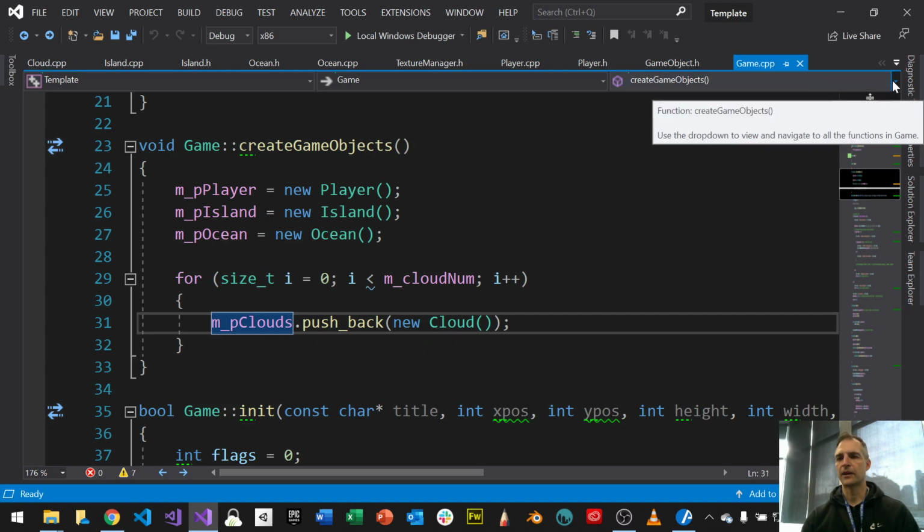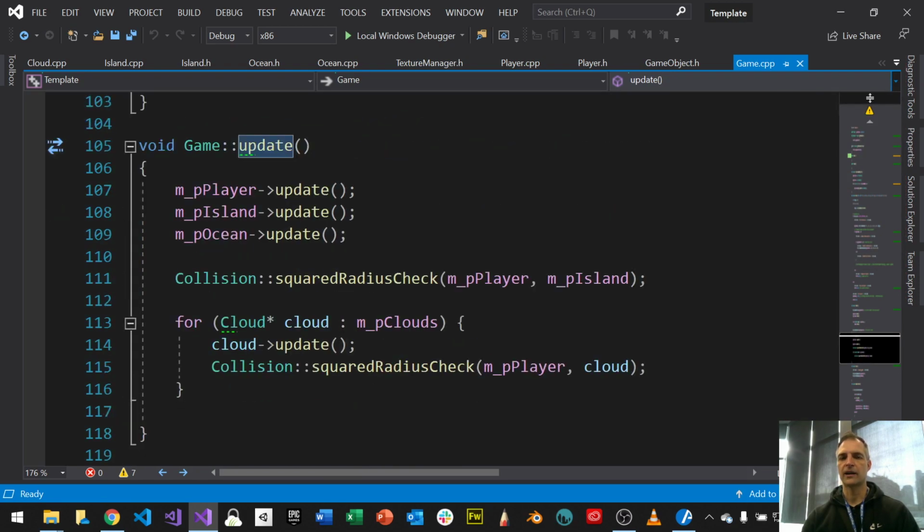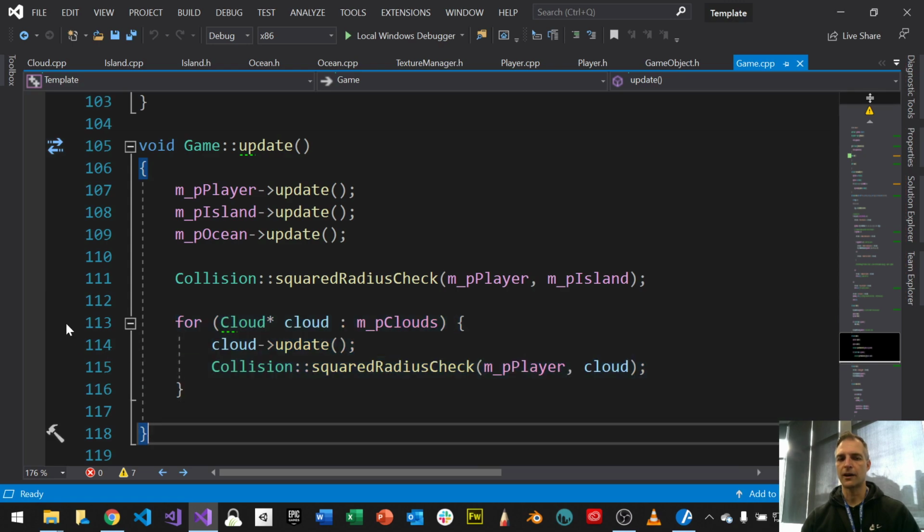So when I want to update, let's go to the update function really quickly. Here's my update. When I update, I say, okay, here's my island, my player, my ocean, and then what about my cloud? Well, I got to use this structure here. Megan, how do I read this thing? You're a good reader. How do I read line 113? What does it say to you? It's a for loop, but it's a different type. How do I read it? Yeah, so you read it like this. Good try. But it looks like this.